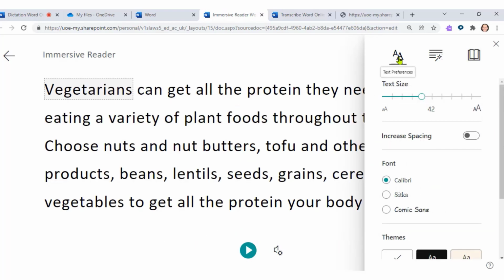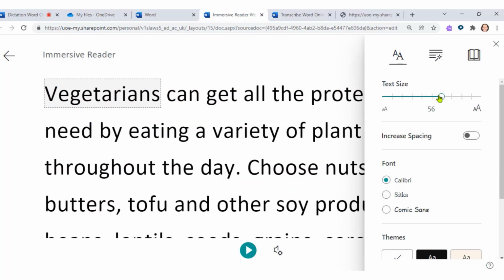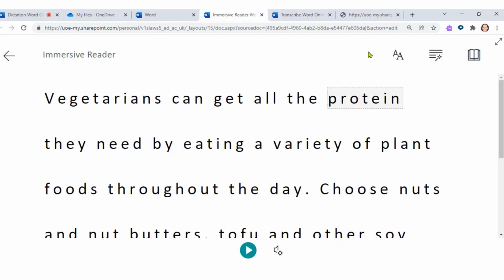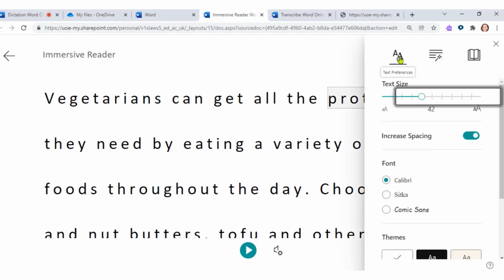If I click on the small a and the large a there, we can go to text preferences. I can increase the text size by using the slider. I have the option to increase the spacing by toggling this button on. With the spacing button toggled on, the words on the page are further apart, and also the letters within each word are further apart as well. And for some, this can improve reading fluency.